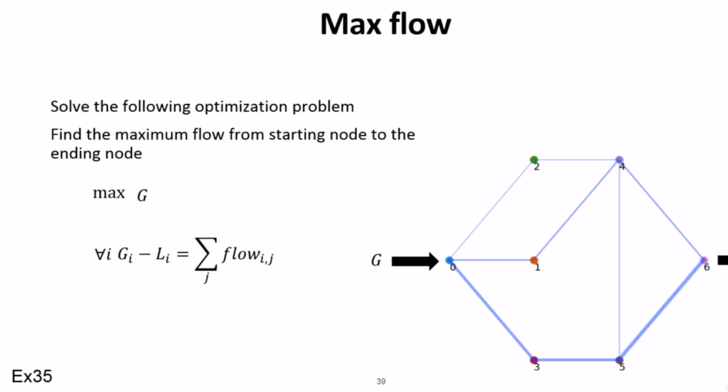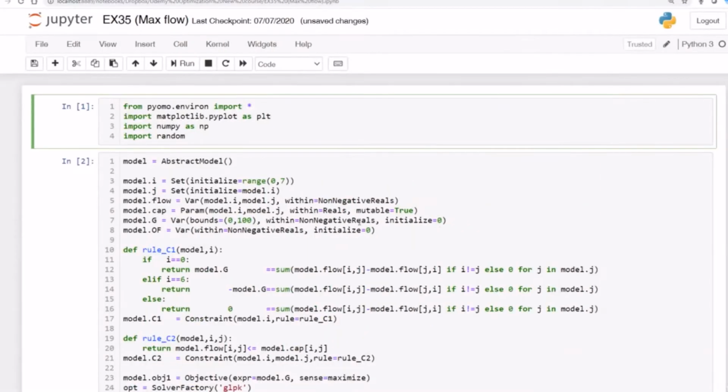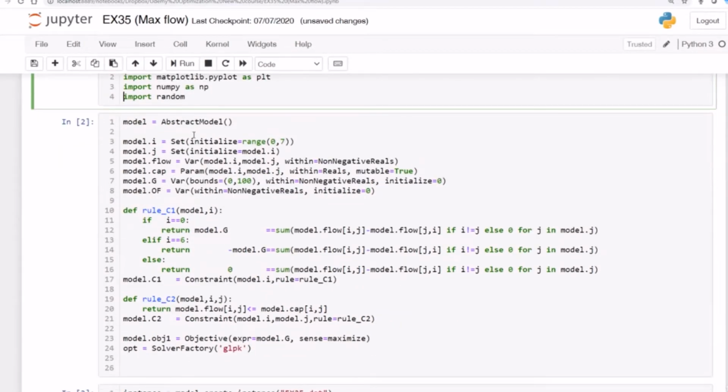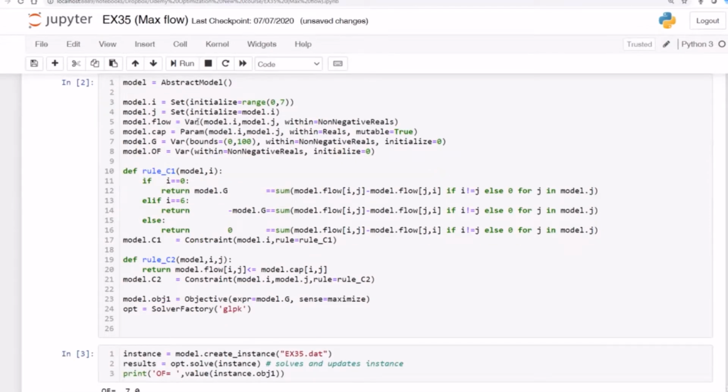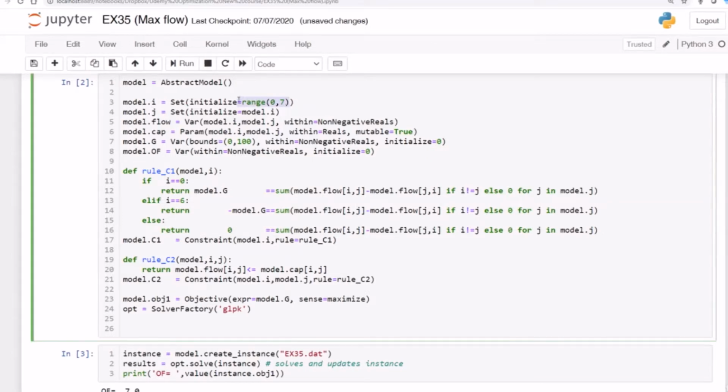So we want to know how we can formulate it as an optimization problem in Pyomo. Here you can see that we import the required packages, and then I create the model, an abstract model. This is the set. It is initialized with the range between 0 and 7, so it will be created as 0, 1, 2, 3, 4, 5, and 6. J is the alias of that.